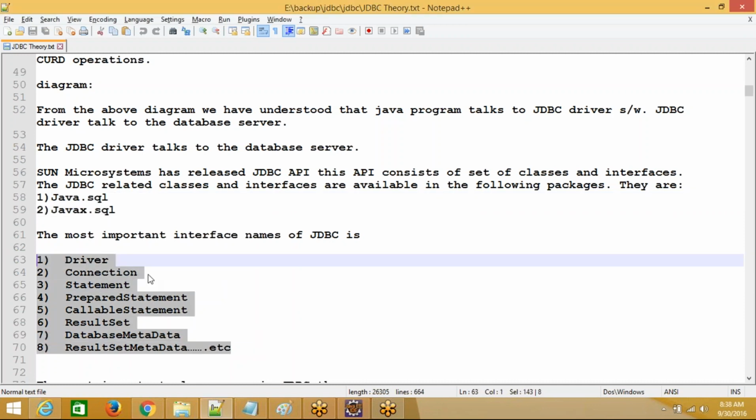Sir, without an implementation class, what can we do with an interface? That's what I'm saying. Third-party vendors implemented all these interfaces. Who is a third-party vendor? The Oracle people implemented it. I will show it while developing programs. I will show the implementation class also, and print that implementation class in the console.